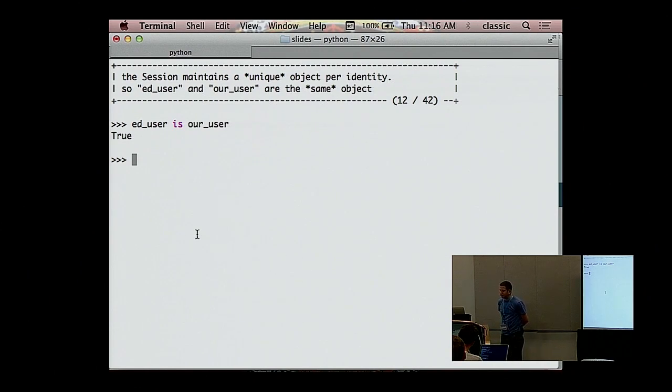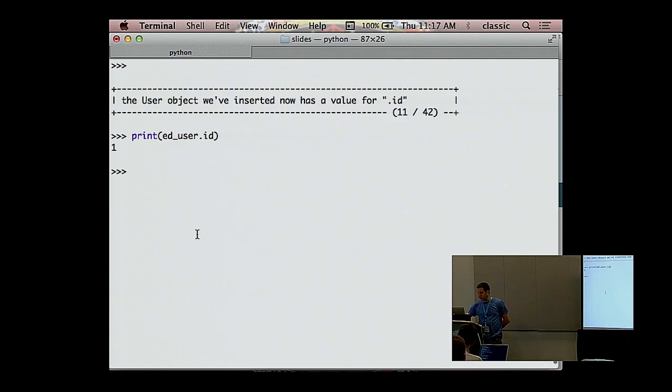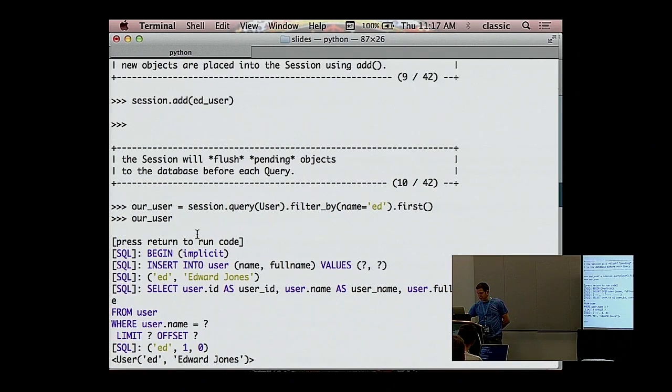If they are persistent objects, which means that they were loaded from some other session, and we know that they have a primary key identity in the database, you will get an error when you add them. It'll say that this identity is already present in the identity map. So basically, the identity map only has rows in it that were inserted.